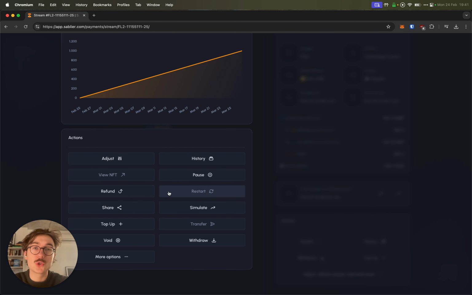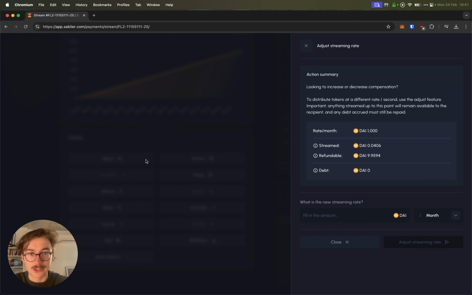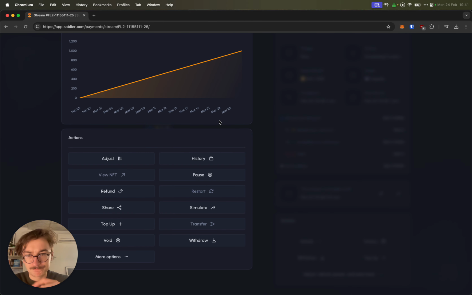And of course, you can adjust that rate. So if you click here on adjust, you can change the streaming rate in real time. You can pause the stream. You can get the funds back, whichever has been paid out. And importantly, you can top up a stream.